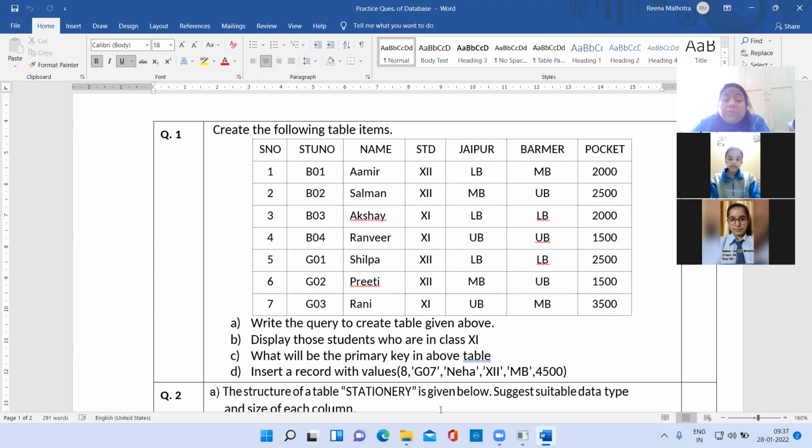Now tell me, what will be the data type for SNO, the serial number? Yes, you can take integer. You can even take tinyint, but tinyint has a range only up to 255. So you can take integer, because you don't know how far the limit will go. So for SNO, we can assign integer.